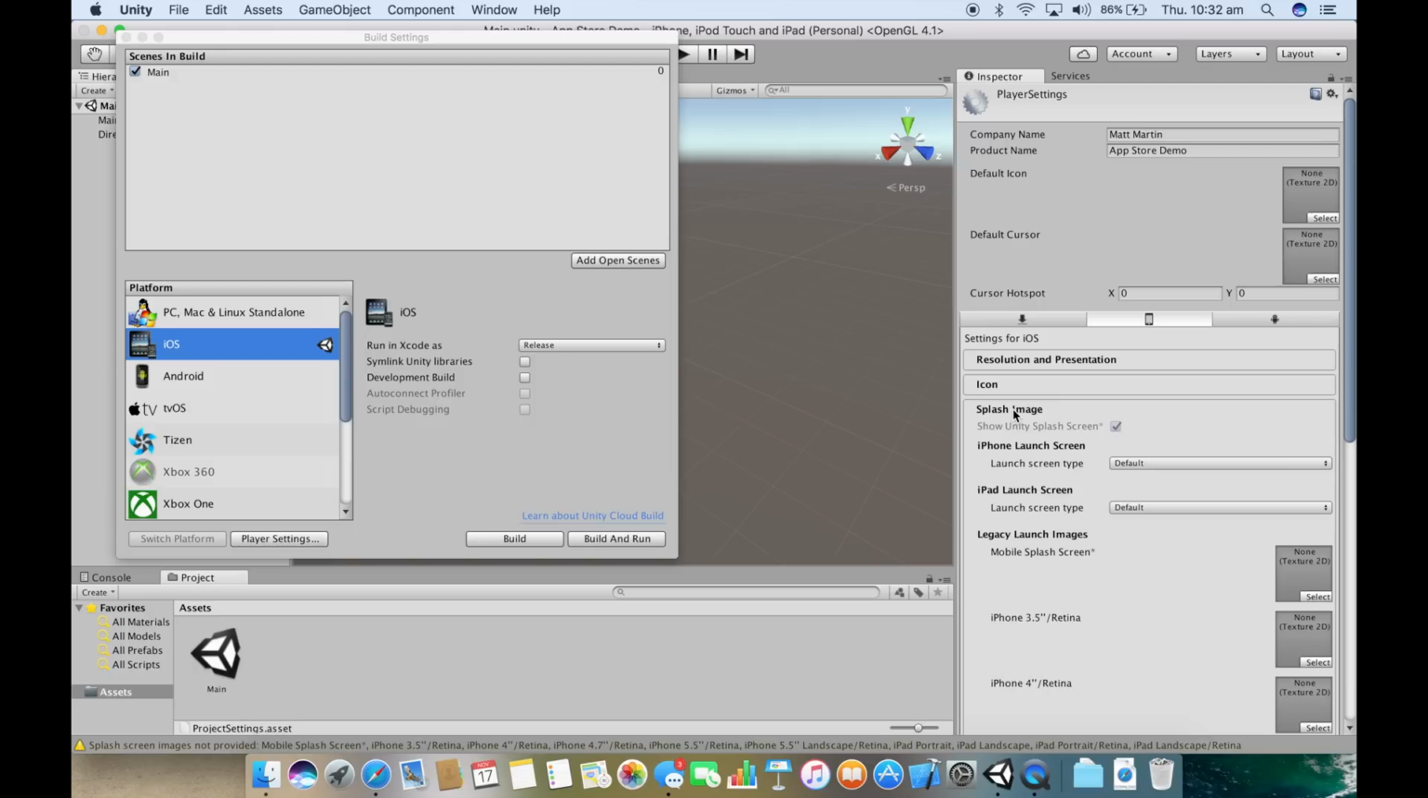Splash image. This is the image that comes up when your app first loads and while the OS sorts out all your files and builds all your files. Probably best to set this, but it's not a requirement. As you can see, I've built this before and it gave me a warning, but it's not a requirement.